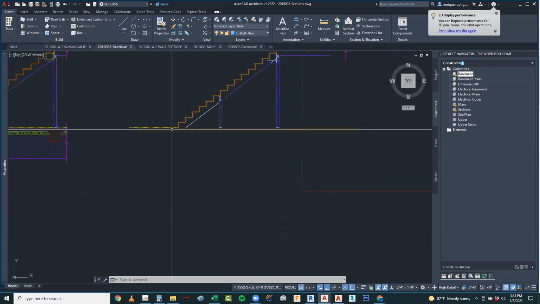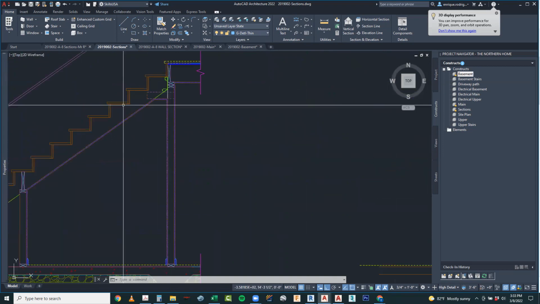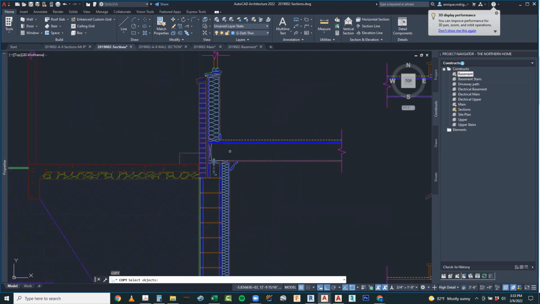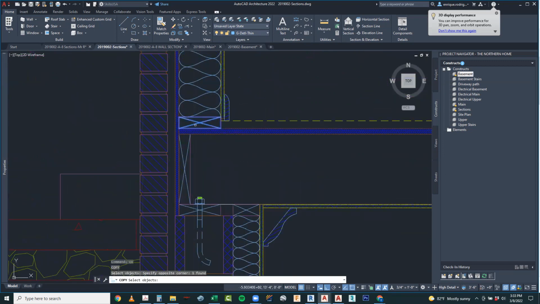The only thing we also want to do is get another 2x6 or 2x4. I'm going to use a 2x6. Let's copy it again from here.